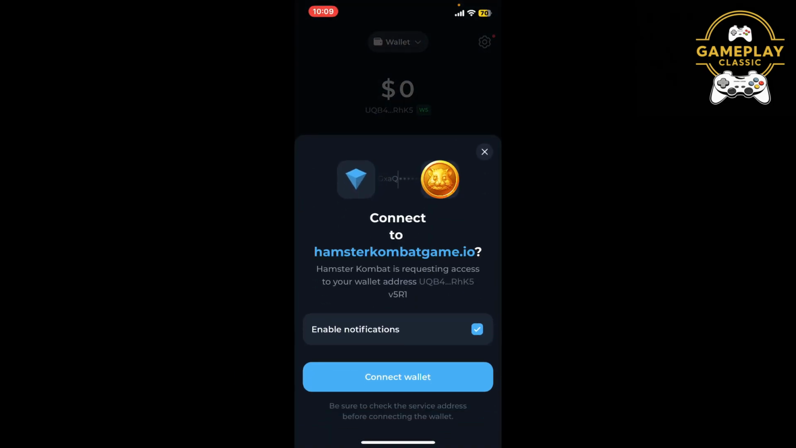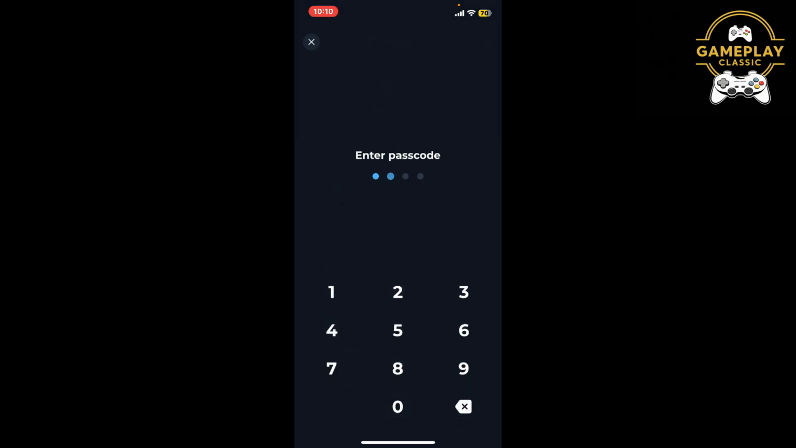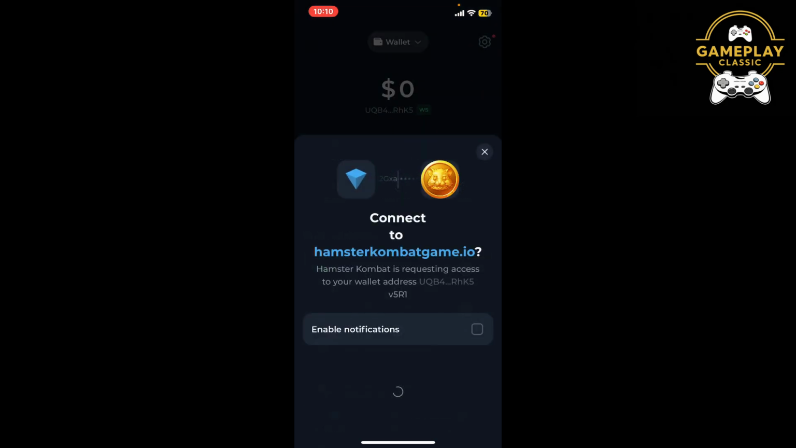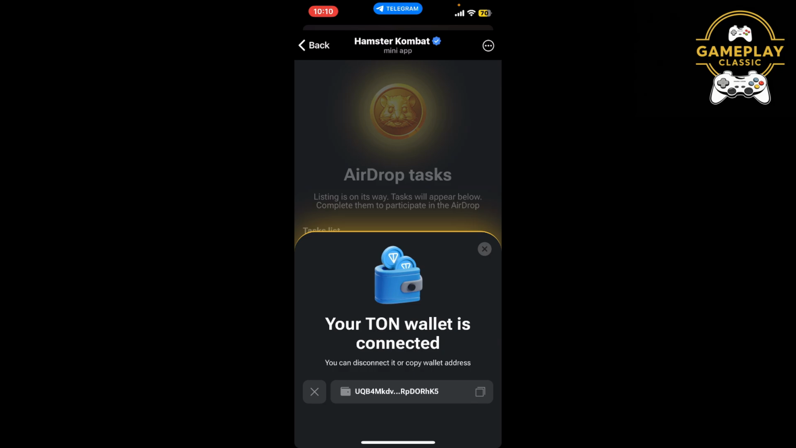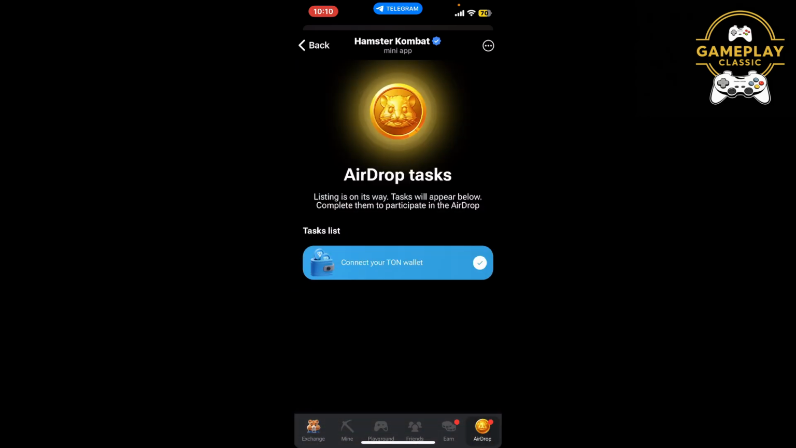If you want to enable notifications, you can select this box over here. If not, leave it unchecked and click on Connect Wallet. Enter your passcode for your Tonkeeper wallet that you previously set up and you will be able to connect Hamster Kombat and your Tonkeeper wallet. So that's how you add Hamster Kombat to Tonkeeper.